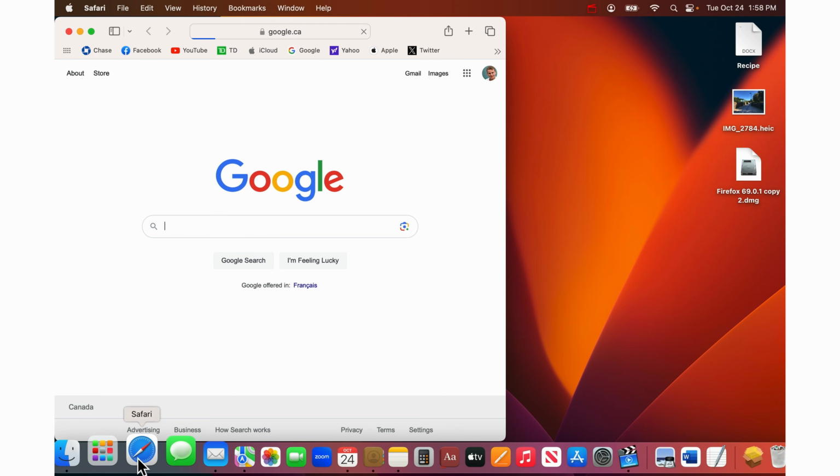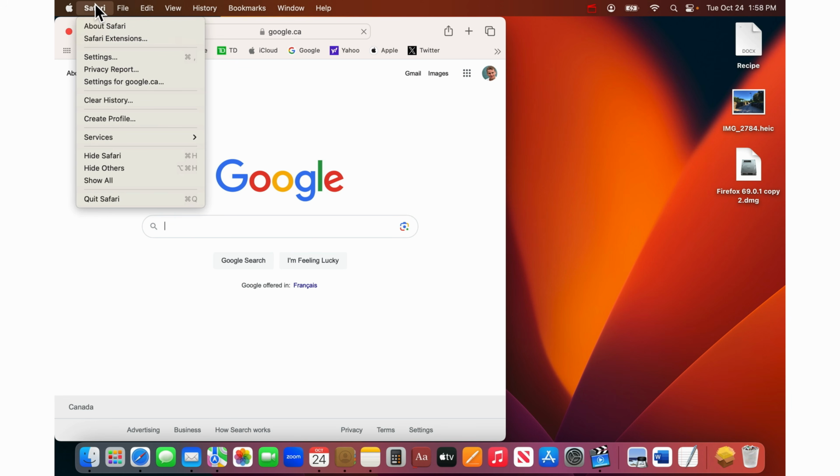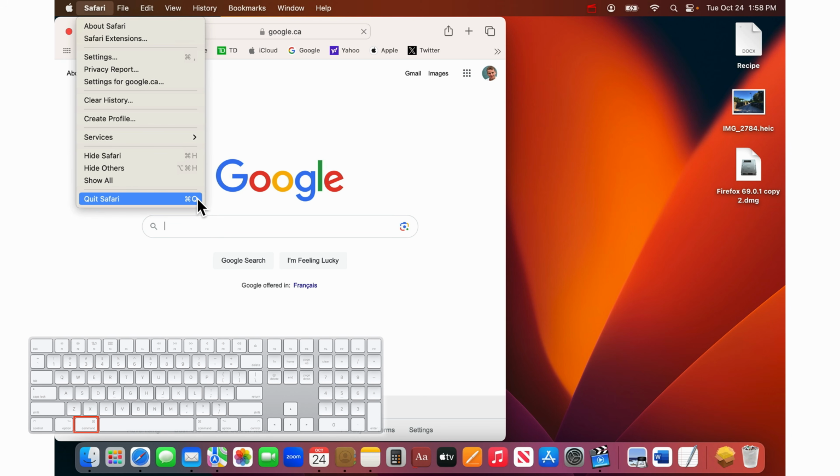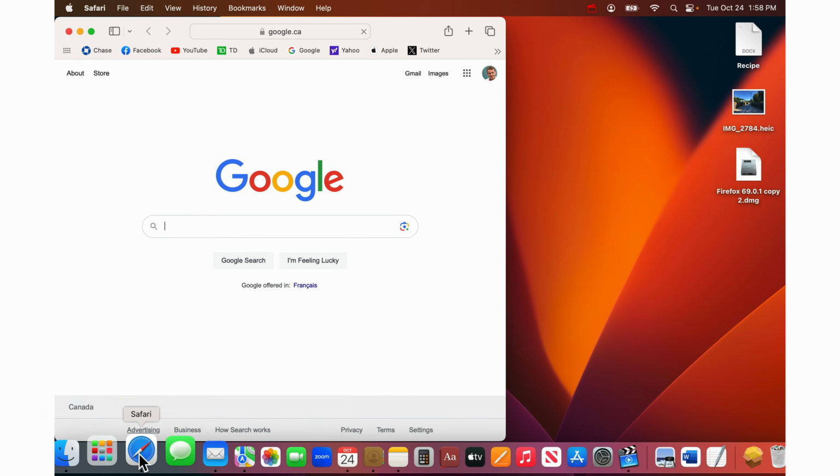There are a few ways of quitting apps. You could just go into the app and then go to the Safari menu and quit Safari. That method is boring and slow. I prefer Command Q, so on the keyboard you hold down Command and press Q. You can also just right-click the icon on the dock and then choose Quit here. I'll show you my favorite option in the next section about Alt-Tab.